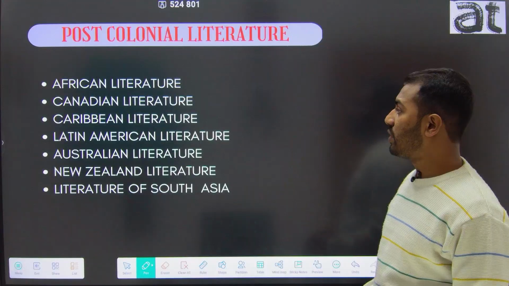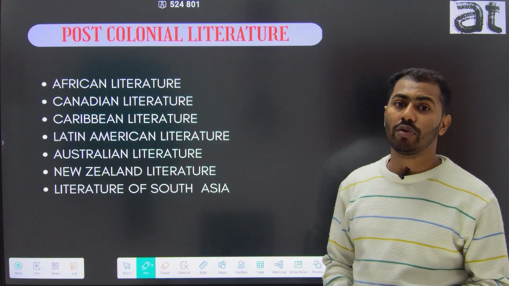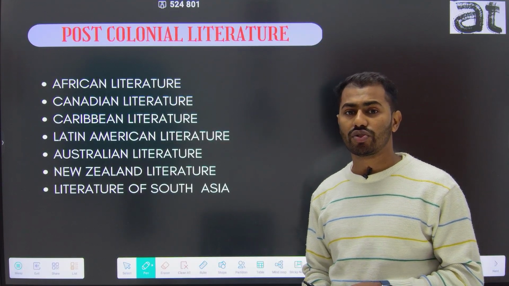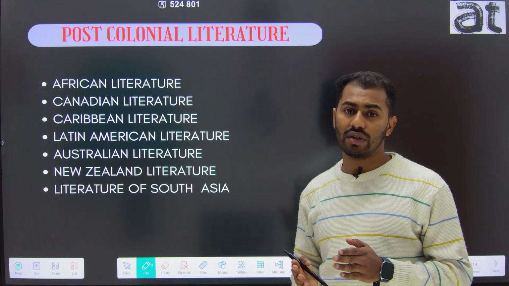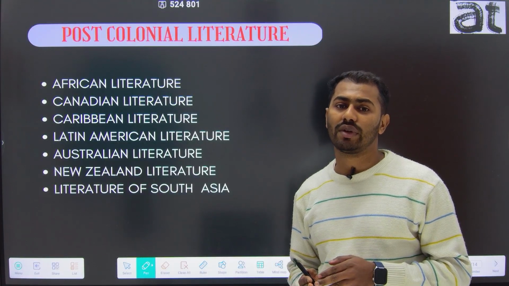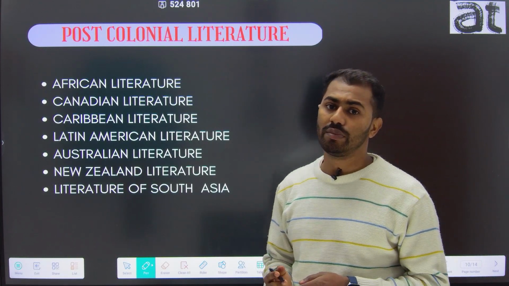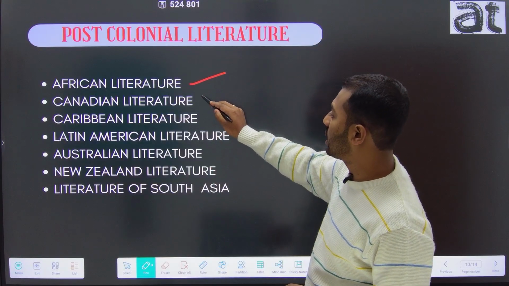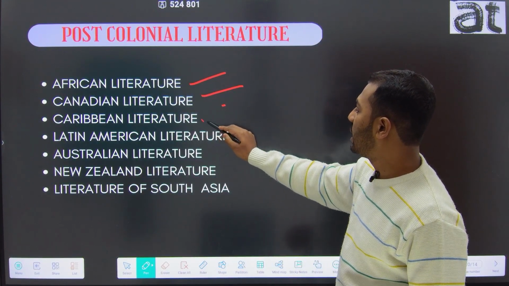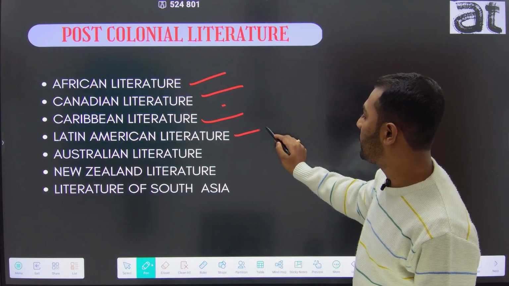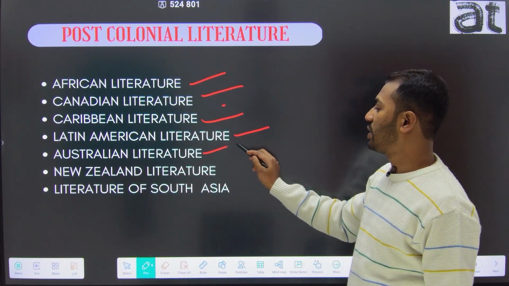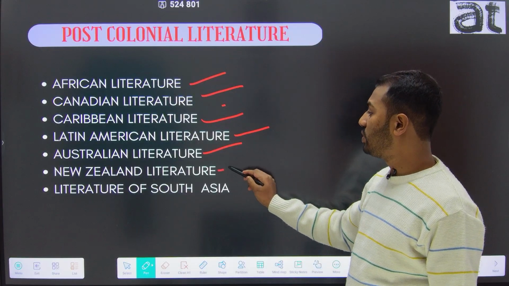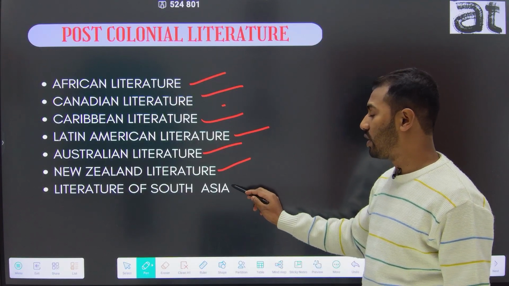After comparative literature and translation, you have to read post-colonial literature. From post-colonial literature, at least 5 to 10 questions come in the UGC NET exam. And within post-colonial literature, you have to read African literature, Canadian literature, Caribbean literature, Latin American literature, Australian literature, New Zealand literature, and literature of South Asia.